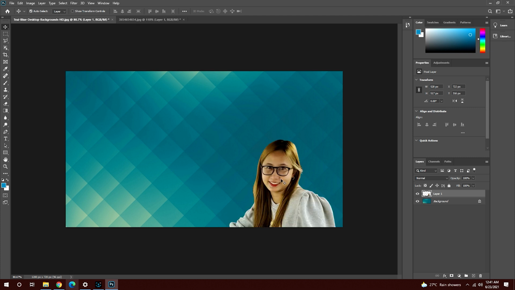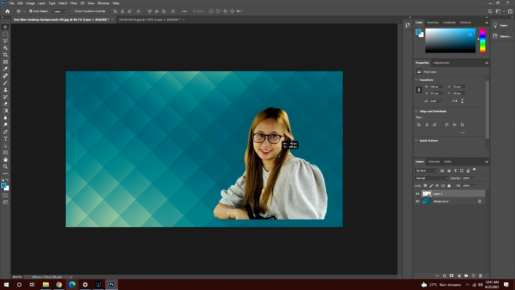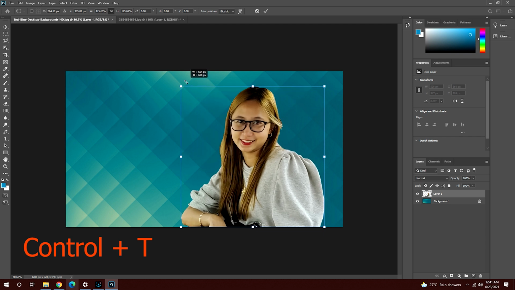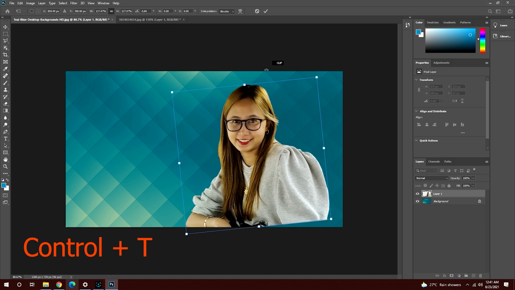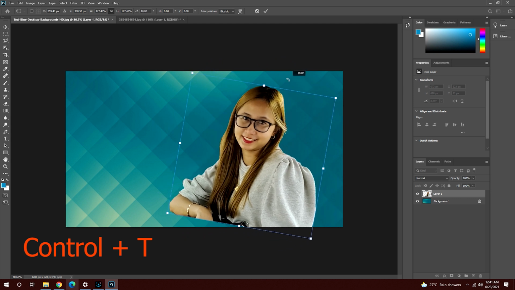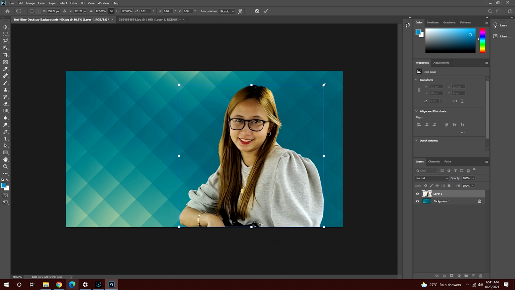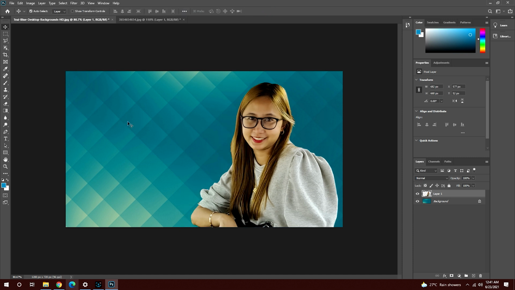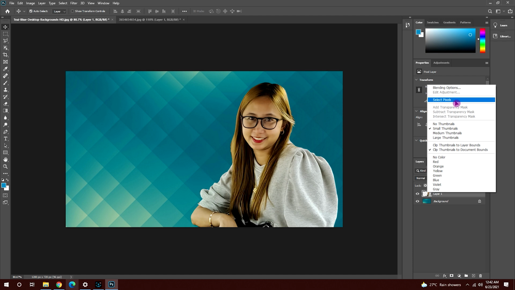There you go. To adjust the size of the outlined image, just press Ctrl T. You can tilt, enlarge, or reduce the size according to your preference. When you have positioned your image, just click on this check button to confirm. And then right-click on the layer 1 to choose the blending options.